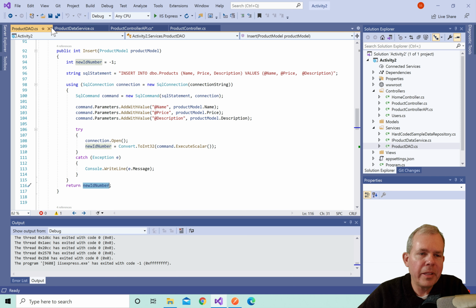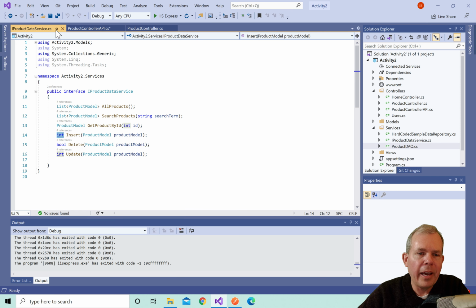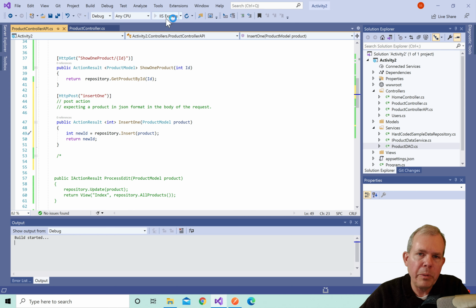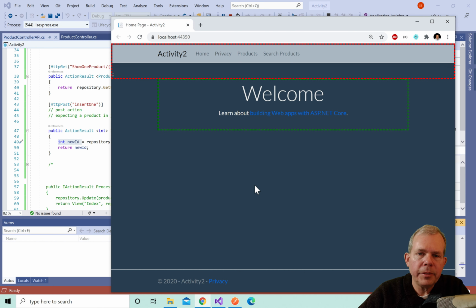So I don't need to look at this anymore. I was just confirming that it was actually an integer that was returned. And so sure enough, we should see a new integer ID returned if we insert correctly. Now let's go and insert something into our database. So to do that, we have to launch the program and then use Postman. So the application ran. It didn't crash, fortunately.